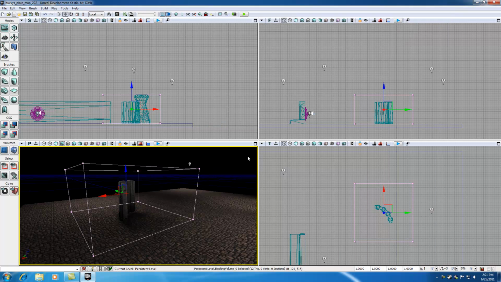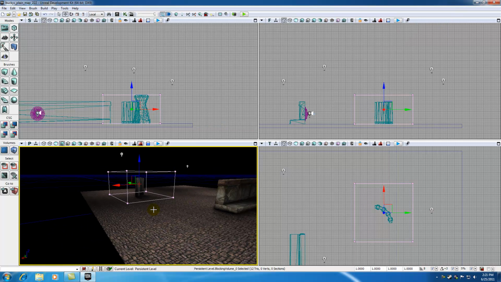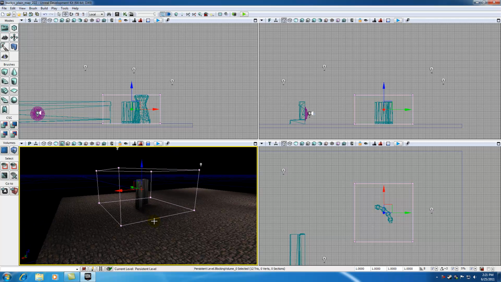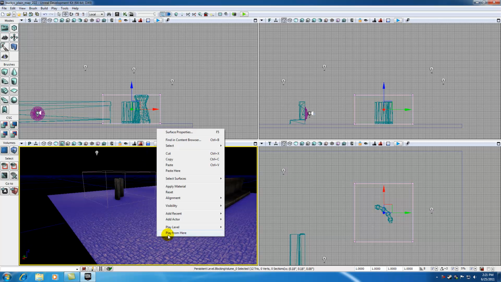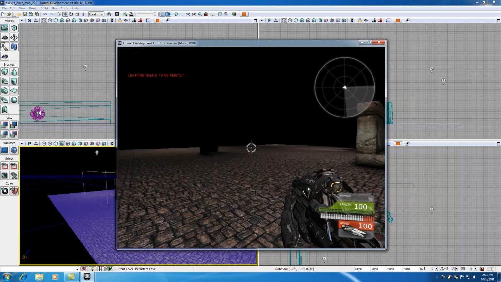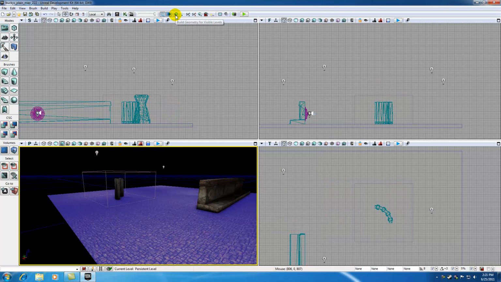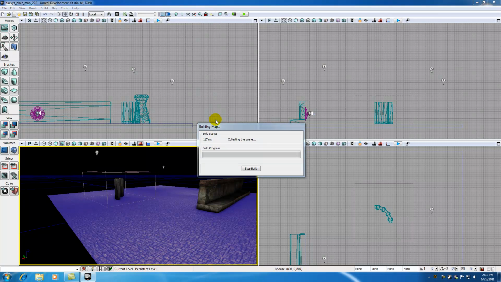What that means is whenever we play our level, our character is going to bump into it and not be able to get through it, but it can shoot through it if it wants to. So let me hit play from here and I'll show you guys. And let me rebuild my lighting since I didn't move that static mesh.